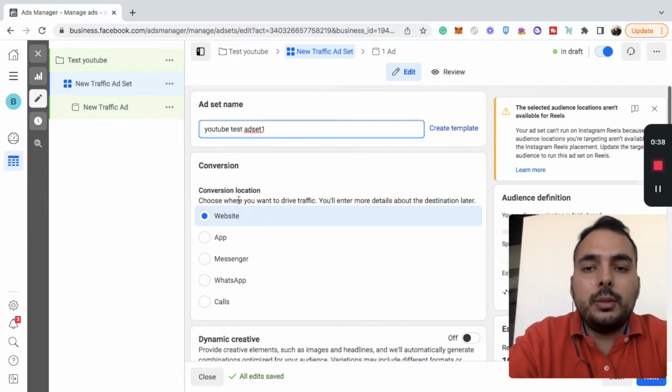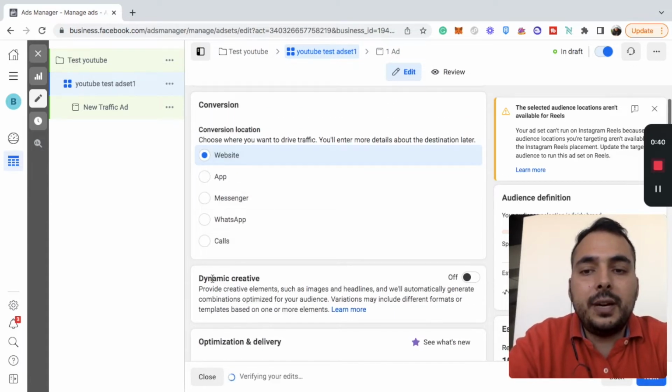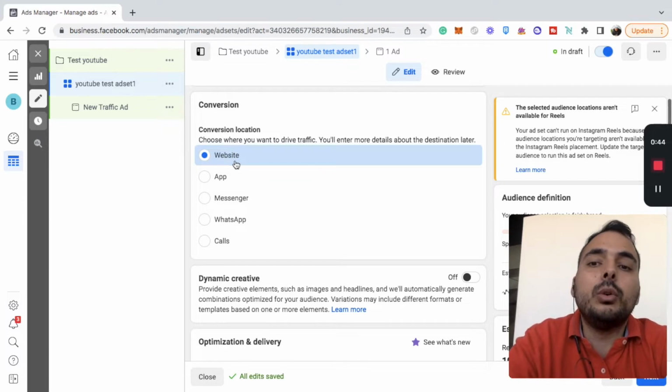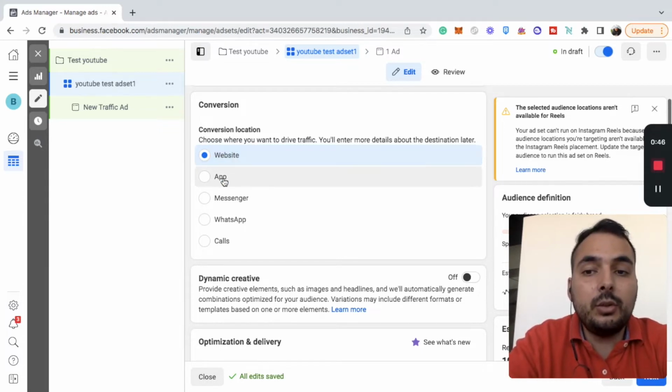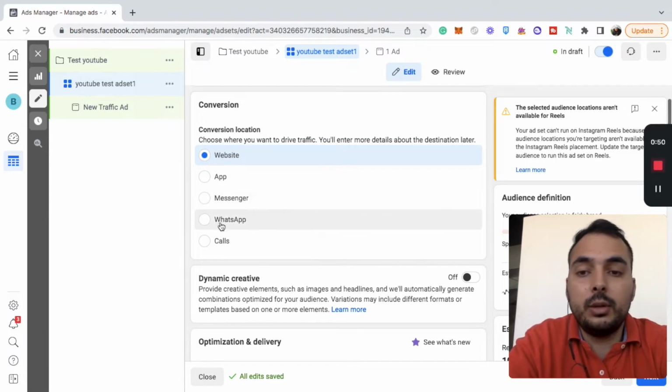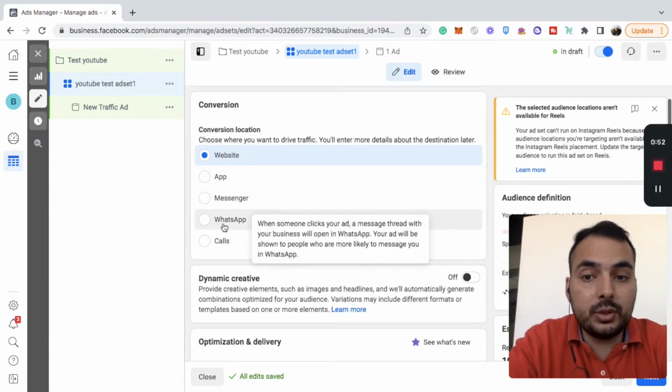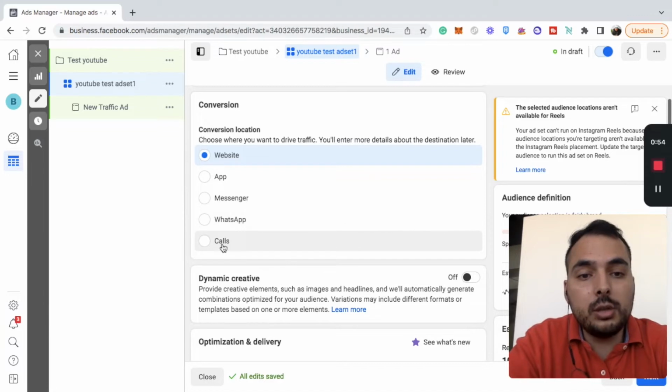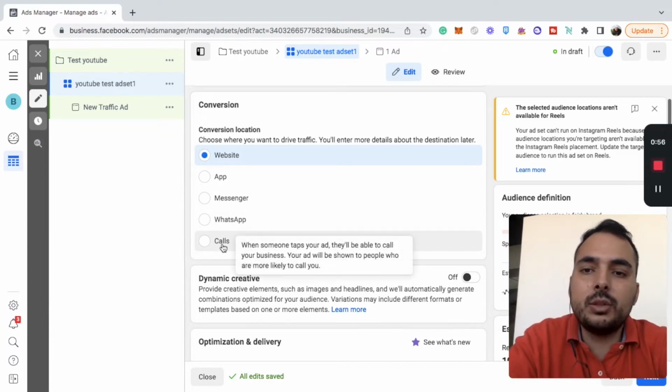Now we come to the brilliant part. You have 5 conversion options. Where do you want the people who see your advertisement to go? Whether it's a website, your application, Messenger, if you're a heavy user of Messenger, WhatsApp, which is a great tool, and calls. It all depends how your business converts.